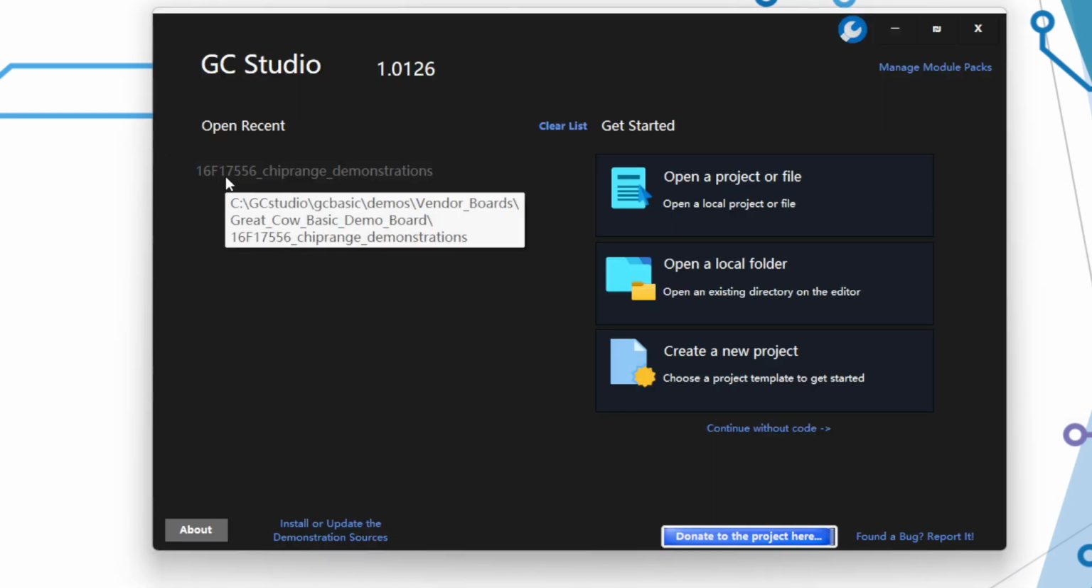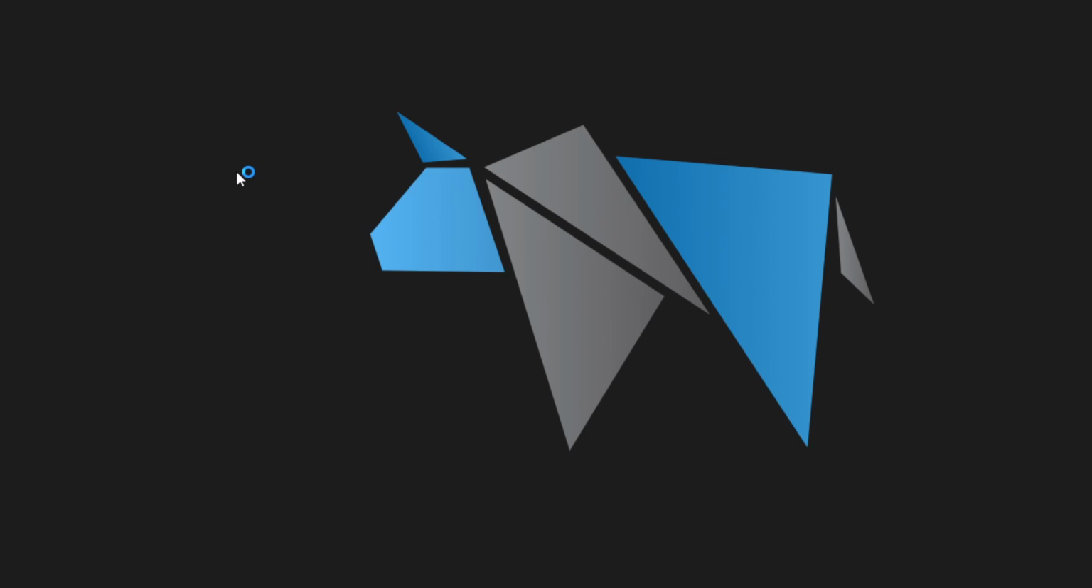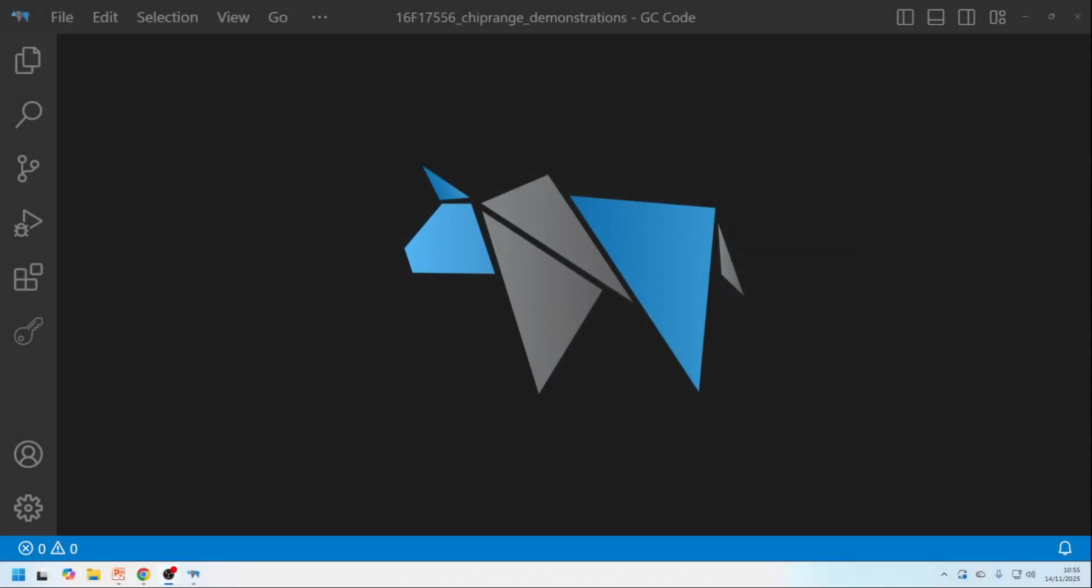It's here, in GCStudio, GCBASIC demos, vendor boards, GCBASIC demo board, which is that big green board, and these chip range demonstrations. Now, because I've been in there before, it remembers it, so I can simply click on it and it will take me into the IDE. The IDE opens up and we see the cow, which is great, sitting there.